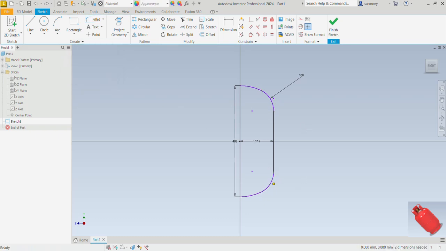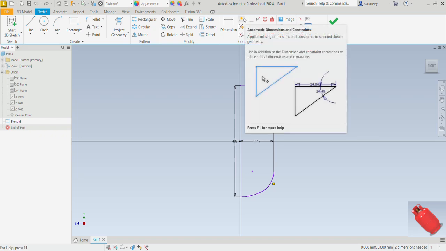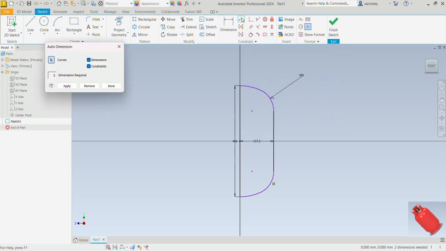Now let's place some 2 dimensions. It says 2 dimensions needed to fully define this sketch. If you are not sure of what to do, this is what I like to do most of the time. Use this option up here that says automatic dimensions and constraints. And now if you want to place a dimension and constraints, you check the 2 of them. But this, I just want to see the dimension I have to place. So I'll check this off and apply.